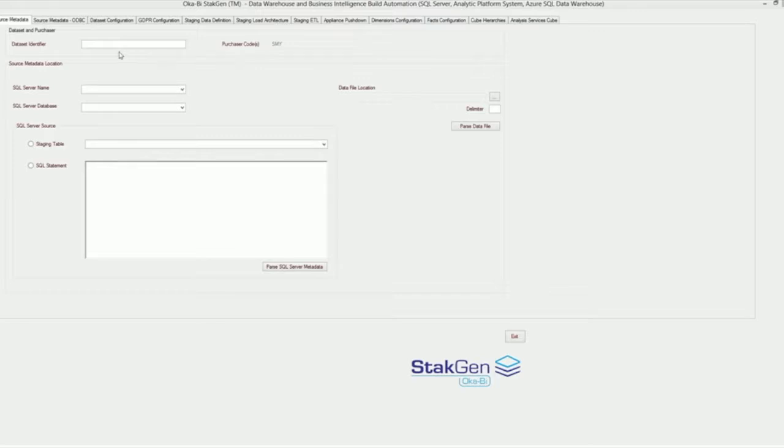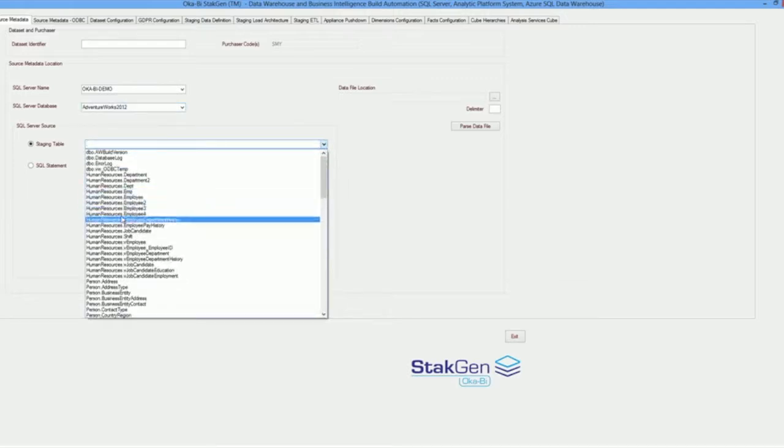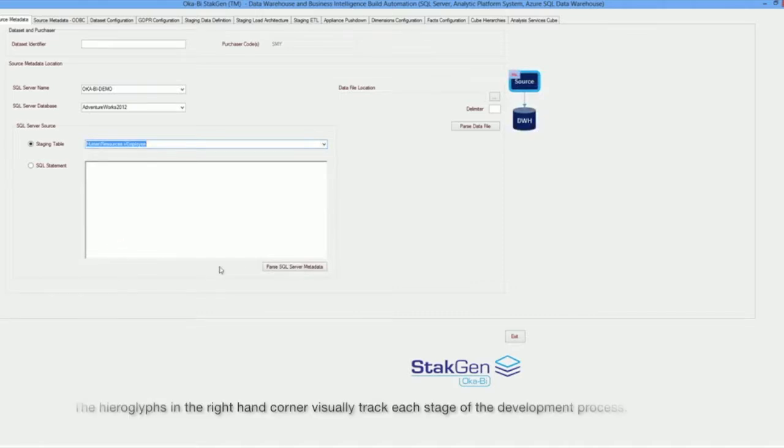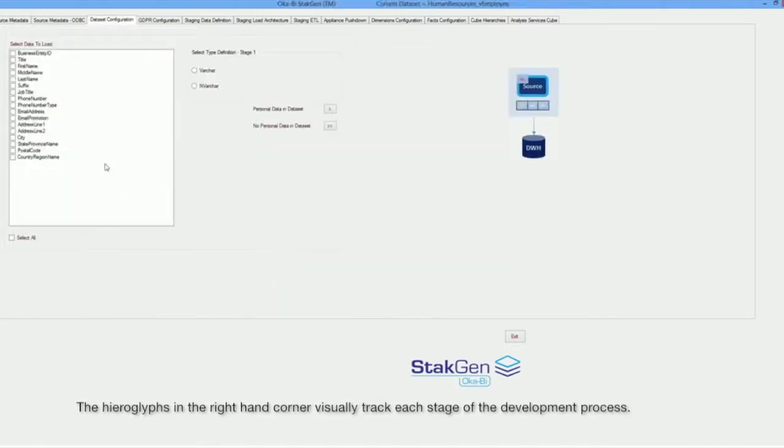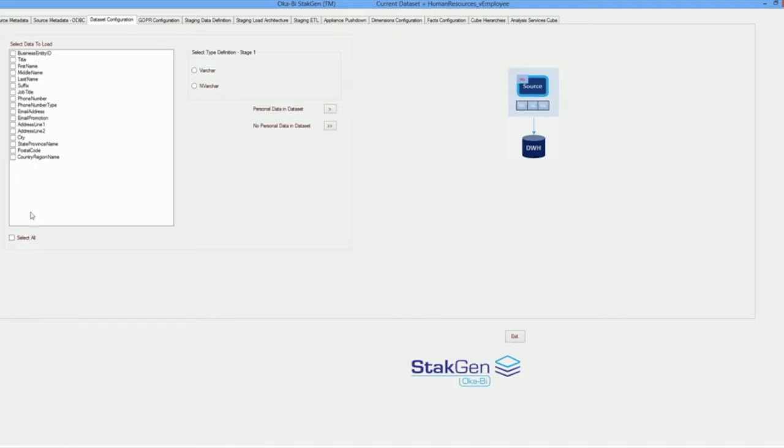So this is StakGen. And first, I'm telling the software where the data is held, which is the server name and the database and the object containing the data called humanresources.vEmployee. And now I'm telling the system to look at the file and find out what data is inside it. There we go. And I'm going to select all because we need everything to go into the data warehouse. And I'm going to tell StakGen that the data file contains identifiable data because we can see names and addresses in it.